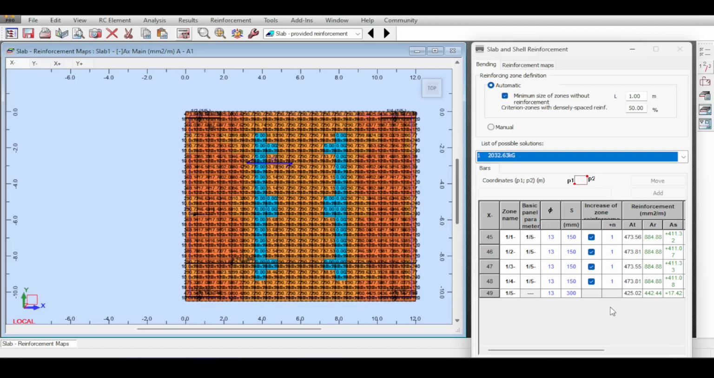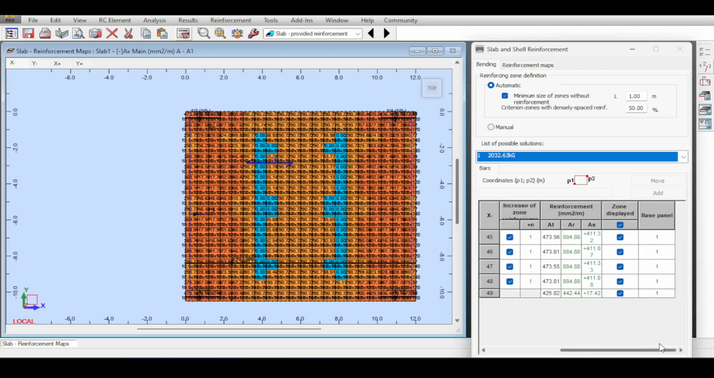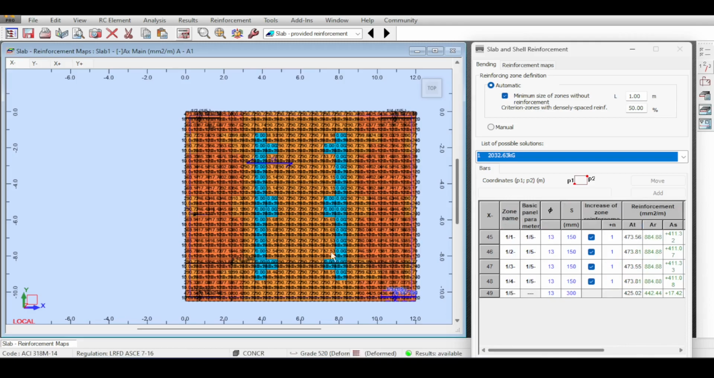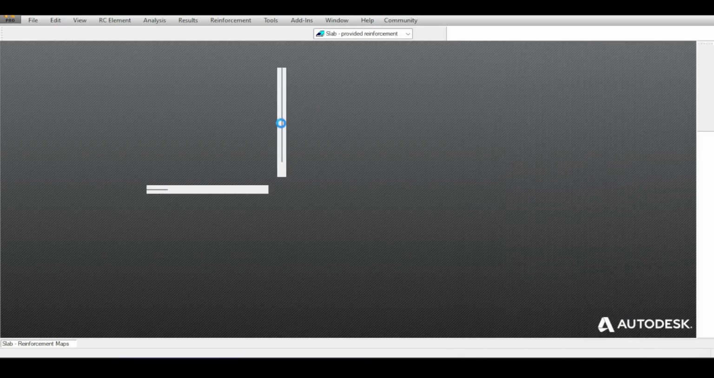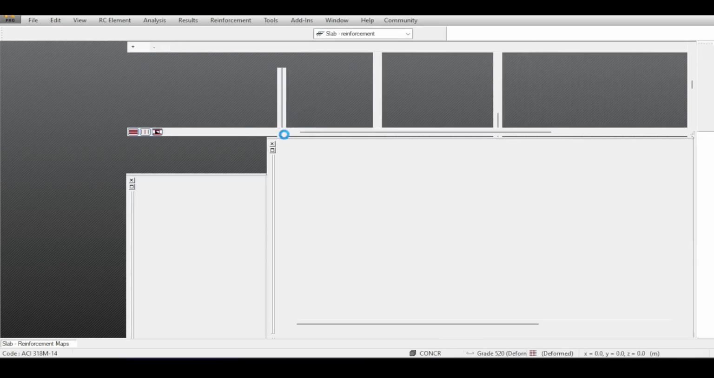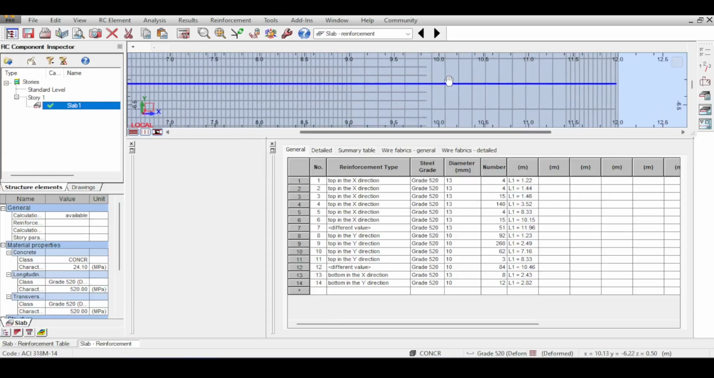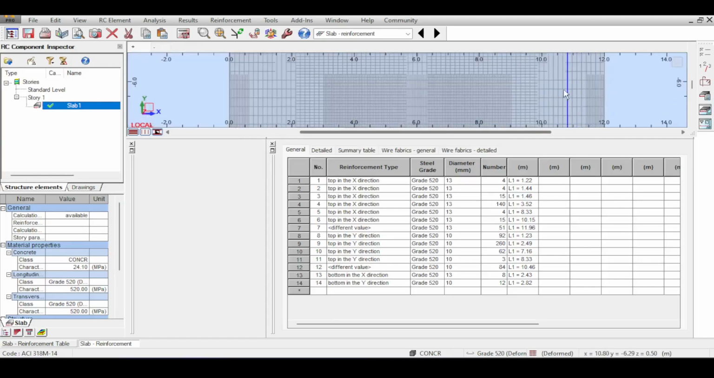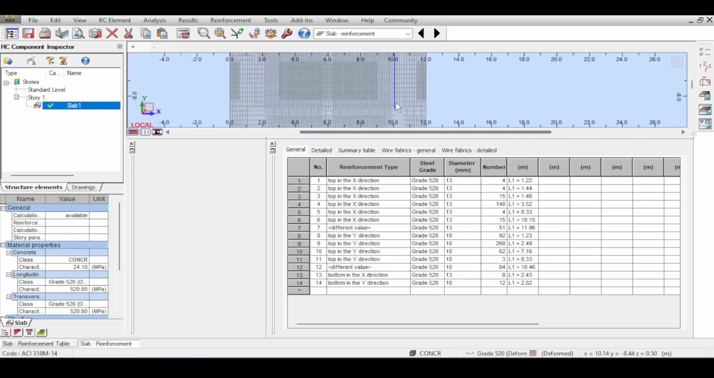Well, I can check it out here on the table. And, well, I think it makes more sense if you see the reinforcement. So, let's see the reinforcement. If you go to slab reinforcement, you see the reinforcement in detail. And you can see all those things where, I think this might be too much information. I think you can make it simpler.